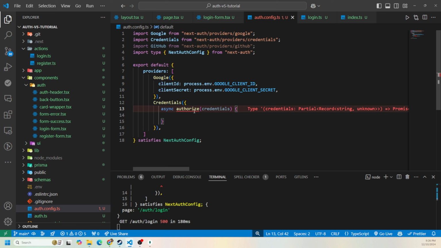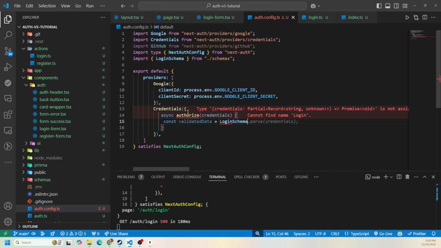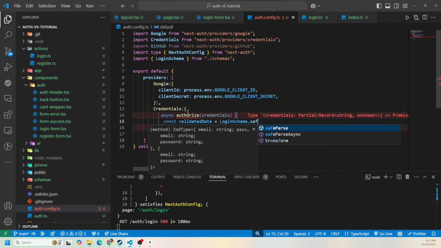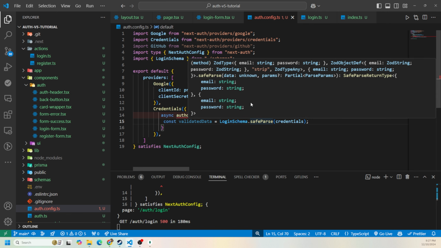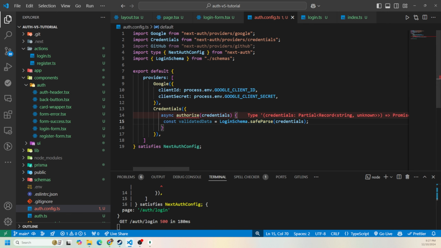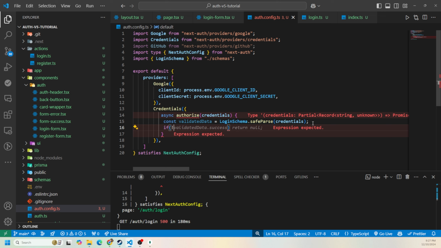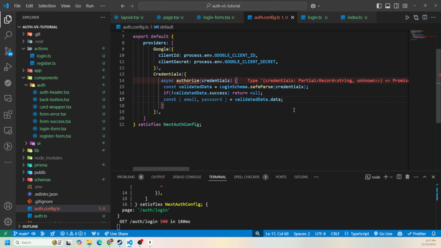So what we can do is we can do const. We could validate the data just to make sure everything is still validated. We are going to have the loginSchema, and then we could do a safeParse, and it'll be credentials. And what the safeParse does, it is going to return a success value. It's going to return success or error value. So what we can do here is we can do a check. So if there is no validated success, then we are going to return null like this. Next is we can destructure from the validated data. So it's going to be the email and password like that.